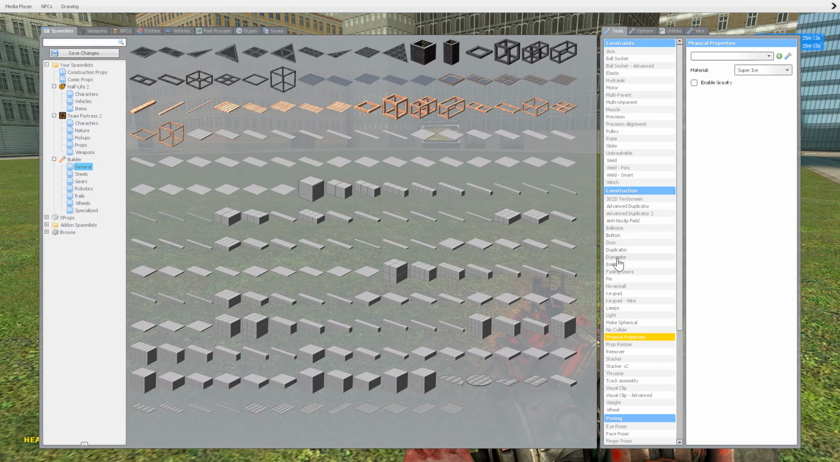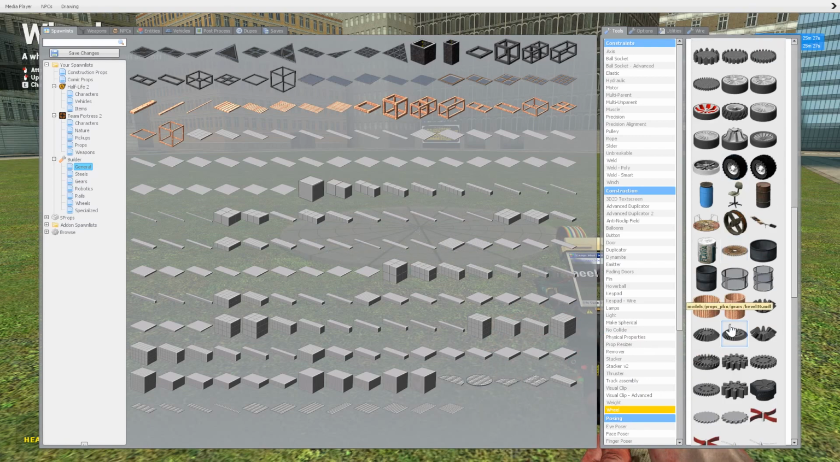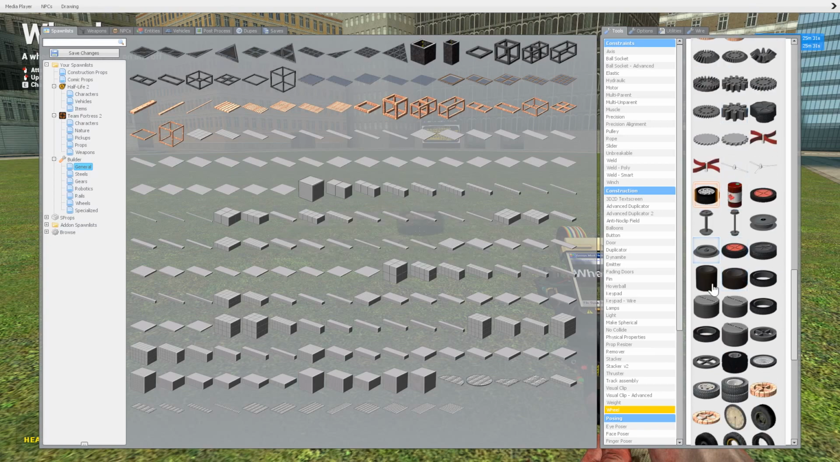Alright, let's see. What else? I don't want to get into anything too complicated yet. Keep things simple. But I think we might be coming to the end of that. Wheel is definitely one you could learn easily, I should say. Let's just change to that.